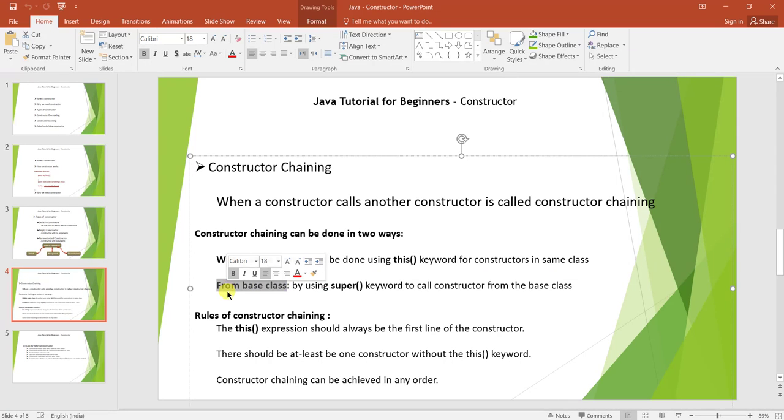Now, for the base class, we have the base class and we have inherited the child class from the base class, and we want to call the constructor of the base class in the subclass. Then we have to use the super keyword. Remember, these two keywords are very important. The this keyword is used to call a constructor within a class, and the super keyword is used to call the constructor from the base class.